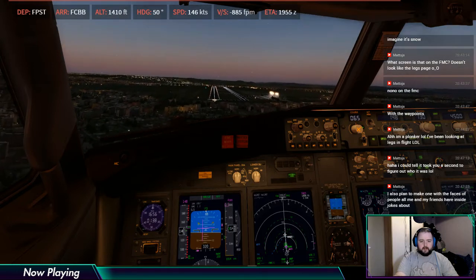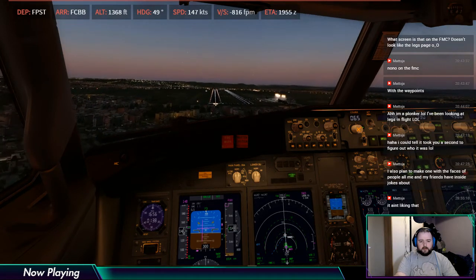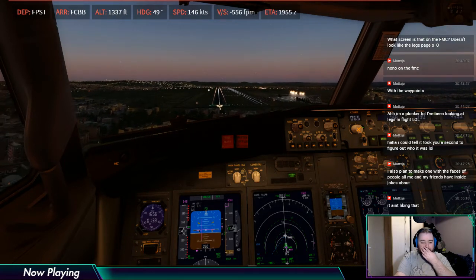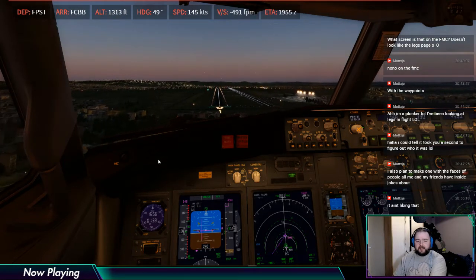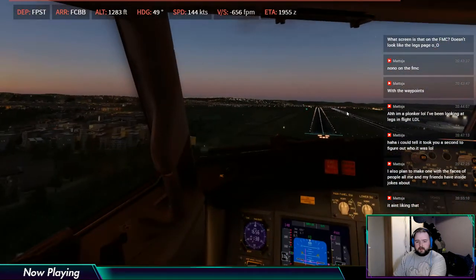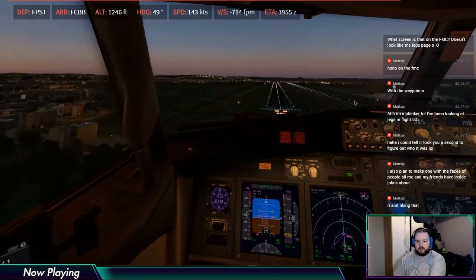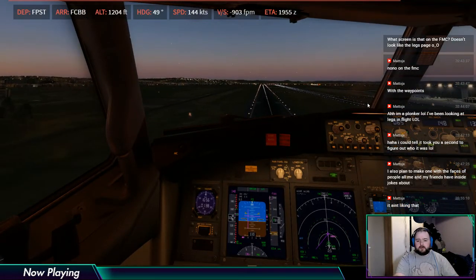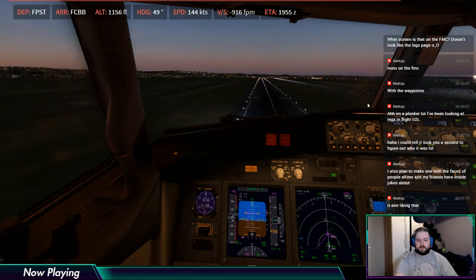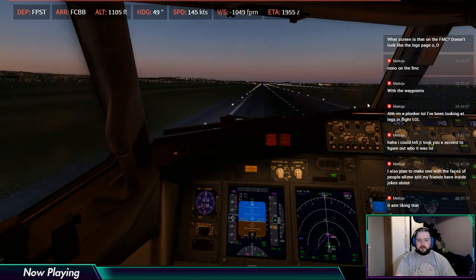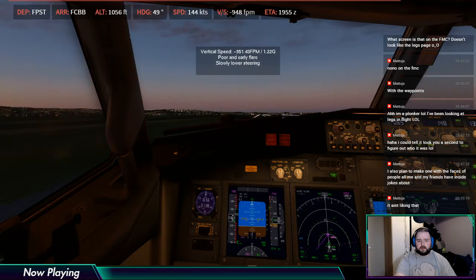Okay, there we go. 300. Approaching minimums. That nearly went very badly. 200. Minimums. 100. 50. 40. 30. 10. 10.